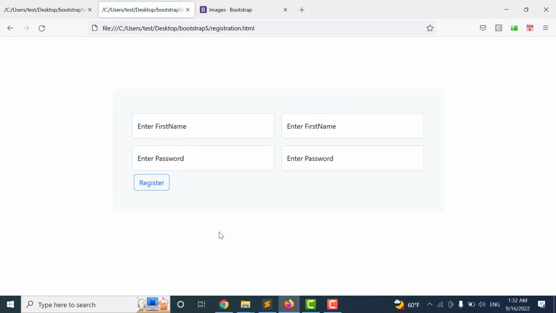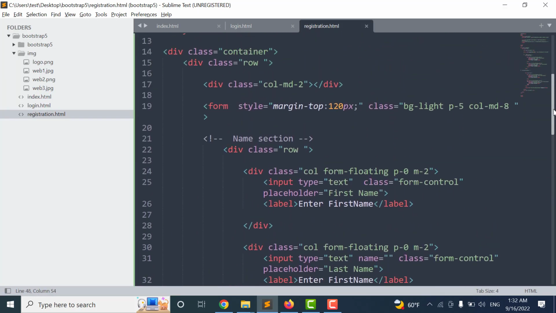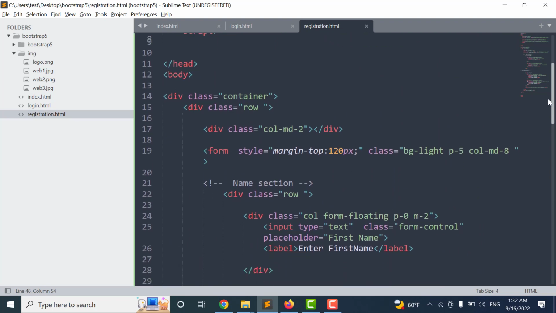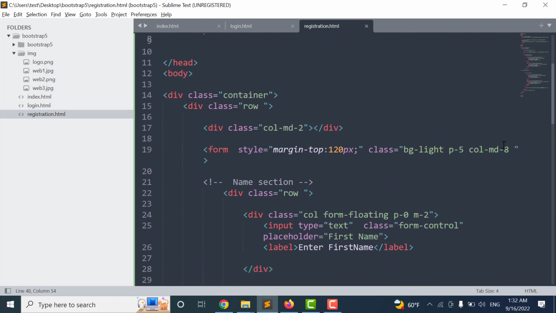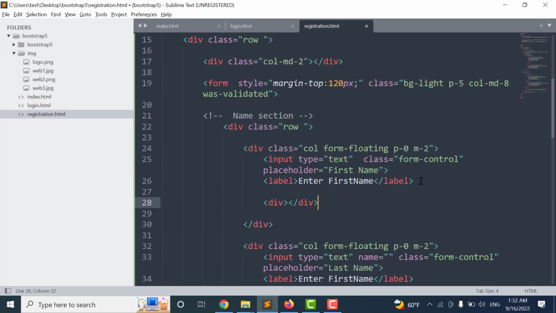So let's come to the form validation. In order to validate the form, first of all, in the form section, inside the form tag, introduce another class which is was-validated. It is okay. And then inside each row, for example, the row for the username, below that, write two divs.